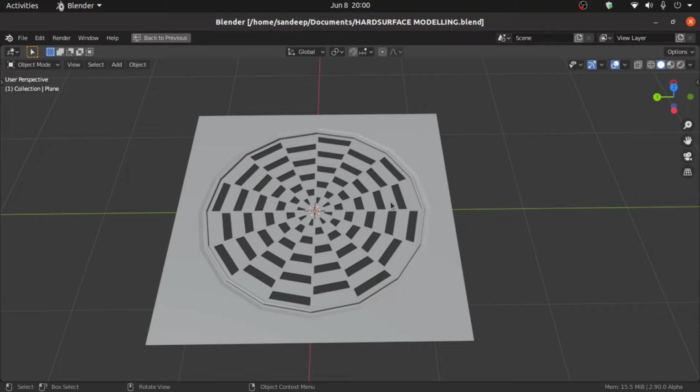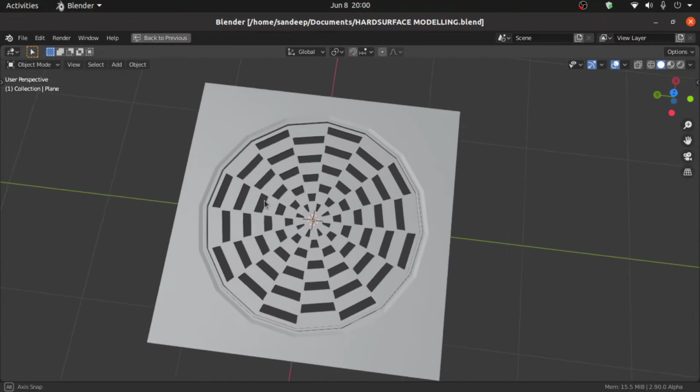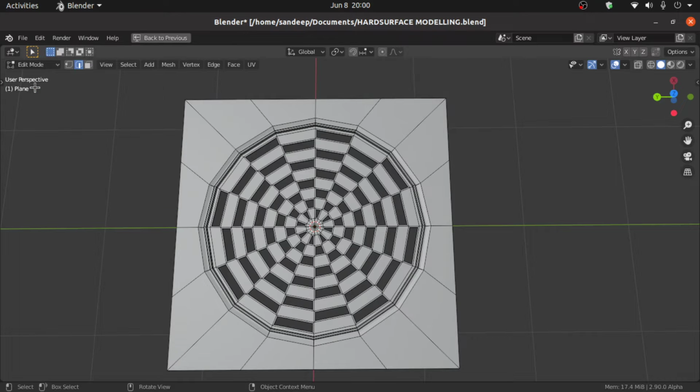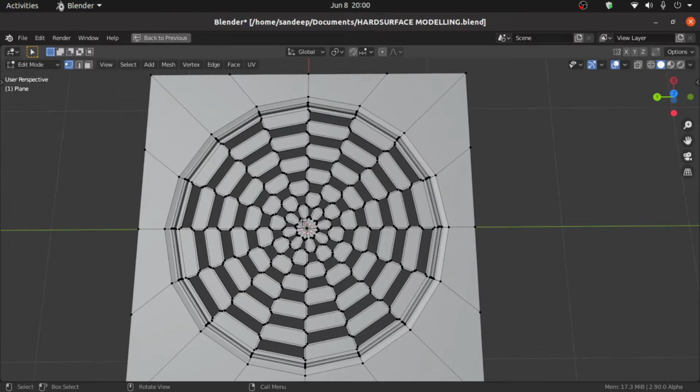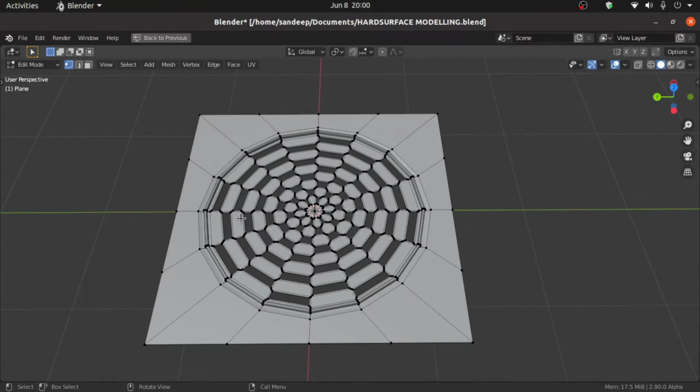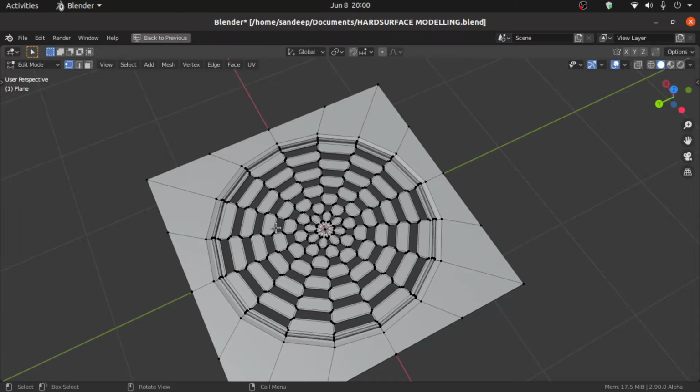Hello friend, in this video you will learn how to make this model in Blender. This is a very simple tutorial and I did not use any boolean operation to create this model. When I switch to edit mode and turn on vertex selection mode, you can see that it has very clear vertices also. So let's switch to a new window.